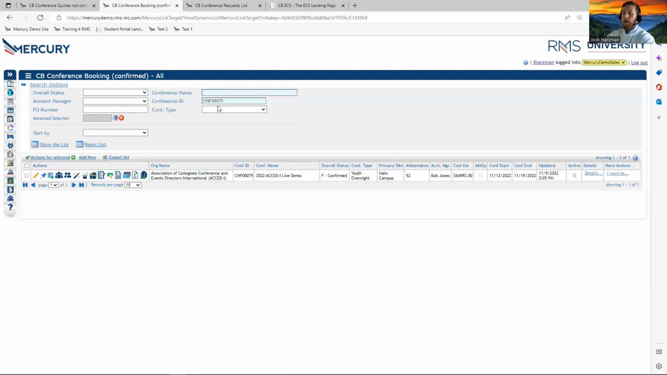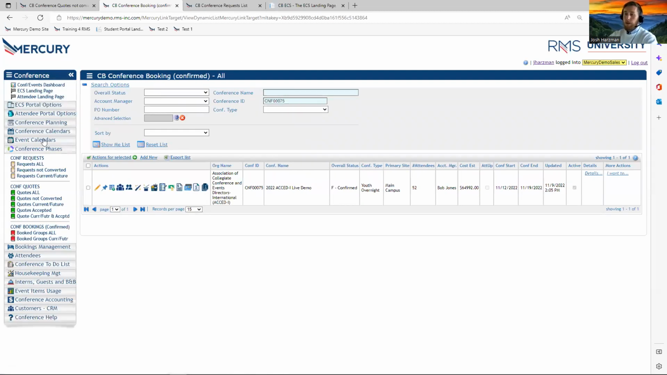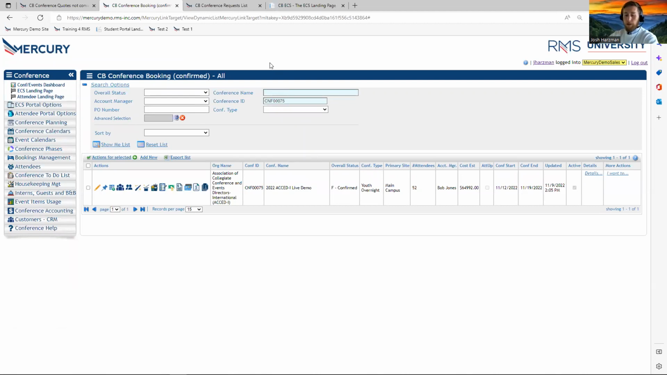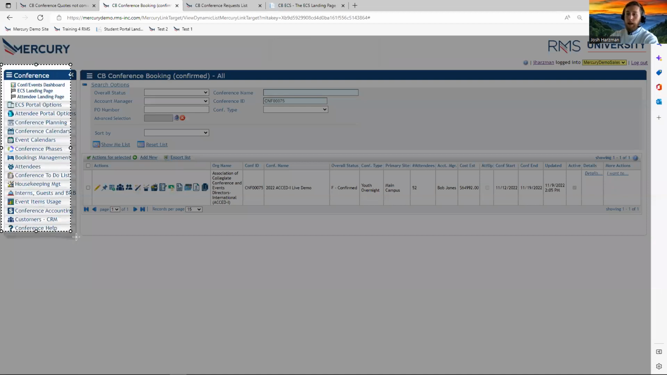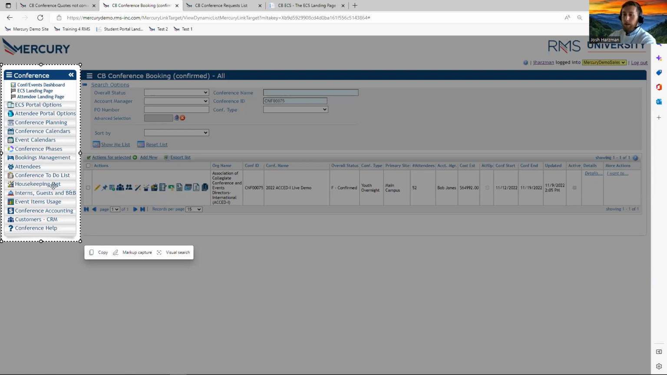Now, I mentioned earlier that you have users of the Mercury system, and those users have configurable roles and positions. So you might have a front desk staff that when they log in, might only see 1 or 2 of these linked targets. You might want to have a user for your housekeeping staff. So when they log in, the only thing they would see would be this housekeeping link target.